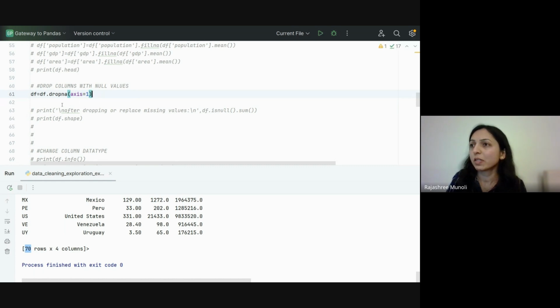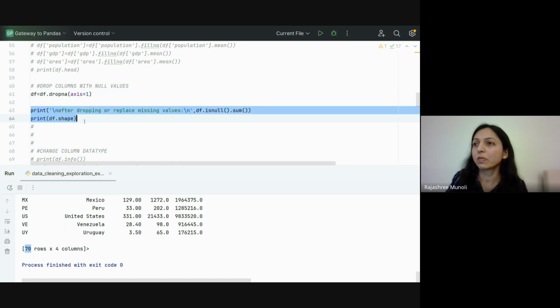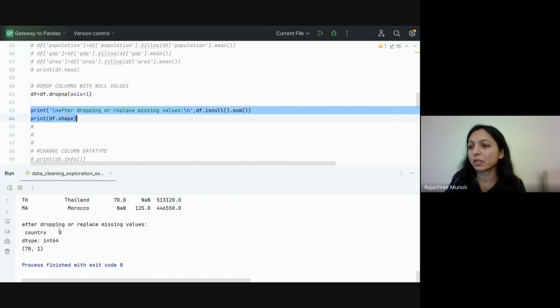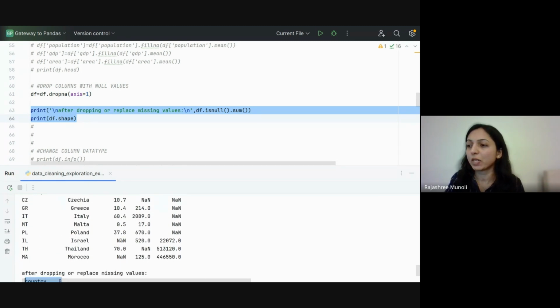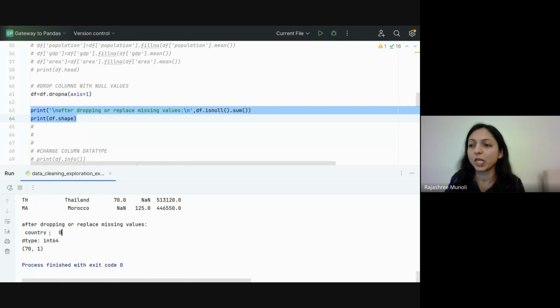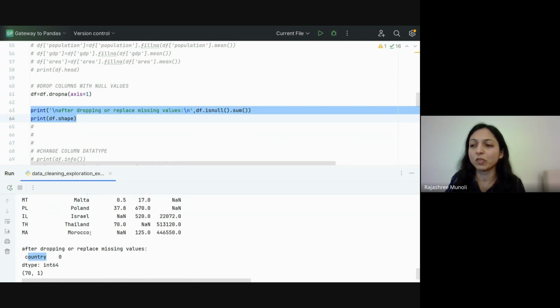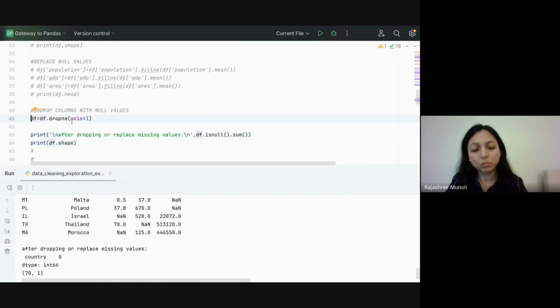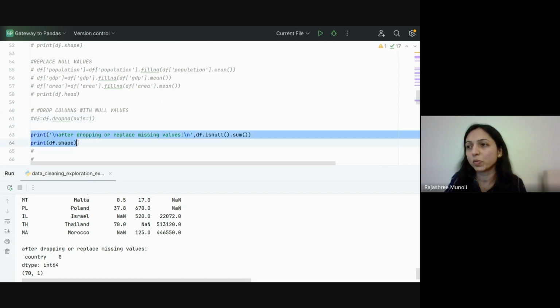So when I run that, and then we'll print the shape. You can see that after dropping missing values, we do not have anything left. There's no data left because apparently every column has a missing value except for the country. So we only have the country column left, but there is no data. So I'm guessing that in most cases we will not prefer dropping columns in case of missing values.